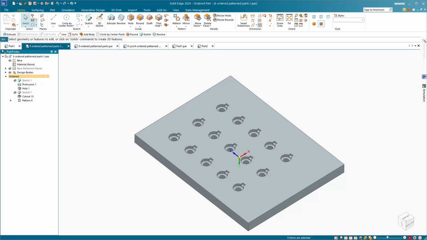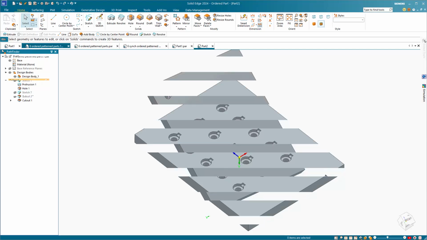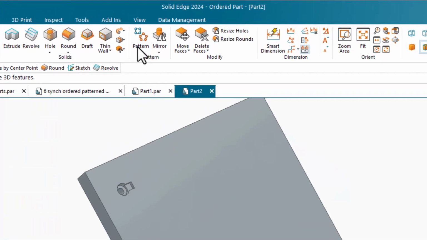In this video, I'd like to talk about Solid Edge feature patterning. Patterning is probably one of the areas of Solid Edge that is most unlike SolidWorks. Some of it will look very familiar, and some of it will require a different approach. The pattern tools can be found on the Home tab in the Pattern group.